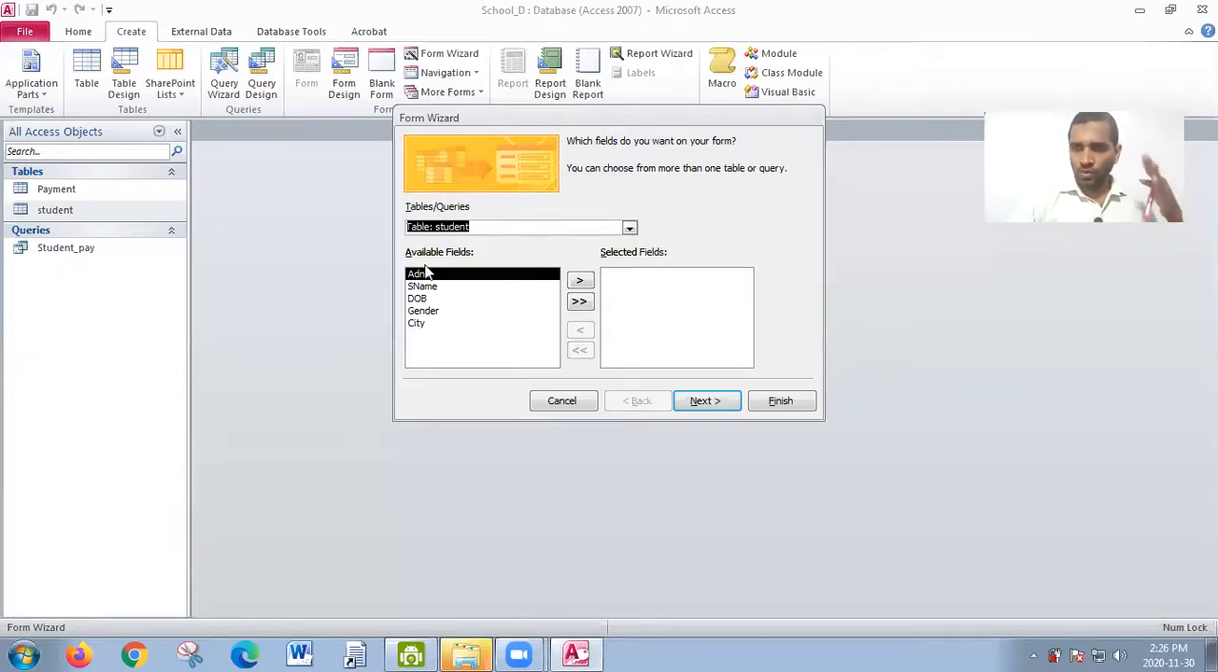Okay. Now look at this. All the available fields in the student table are listed. You can clearly see them: admission number, ADNO, SName, DOB, gender, city. These are the fields available in the student table, right? Now, I need all these fields in my form because the purpose for creating the form is to enter the data to the table, right?